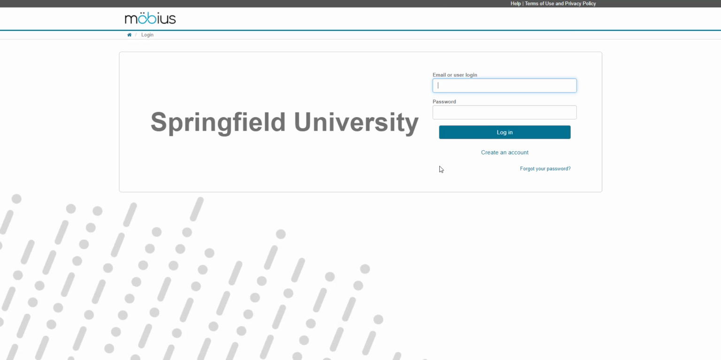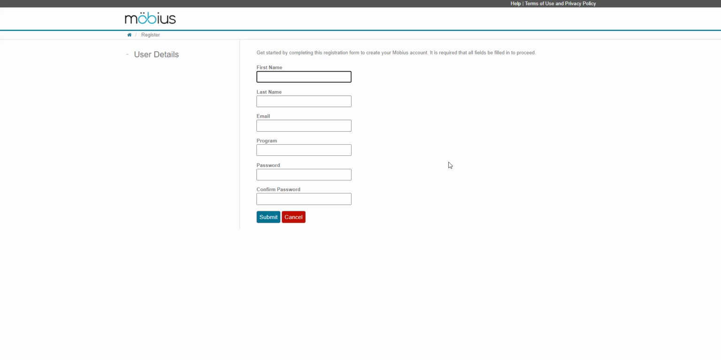Whether you click the Create an Account from the main login page or the Anonymous Access System homepage, you'll land on the Register page. Complete all of the fields in the User Details pane. And note that your password must be at least 5 characters long, include both upper and lowercase letters, and contain at least one special character, like a number or an exclamation point. Once all the fields have been completed, click Submit to create your account.